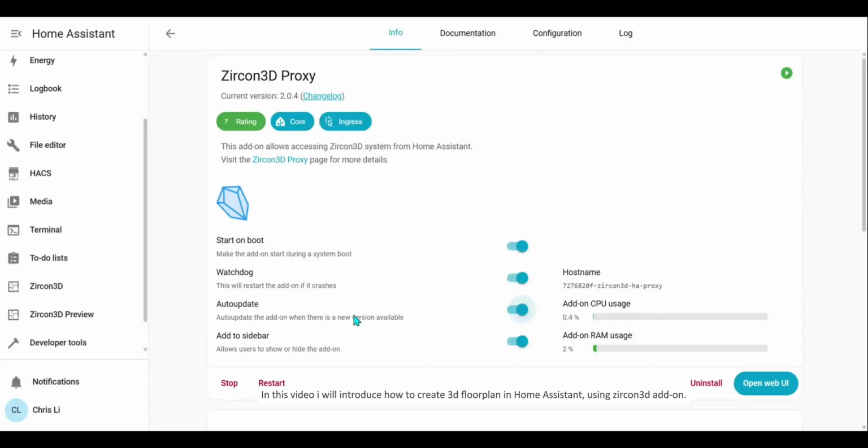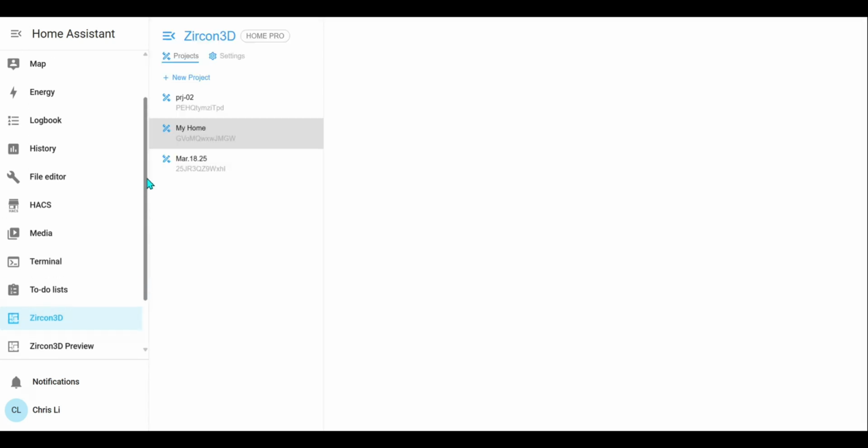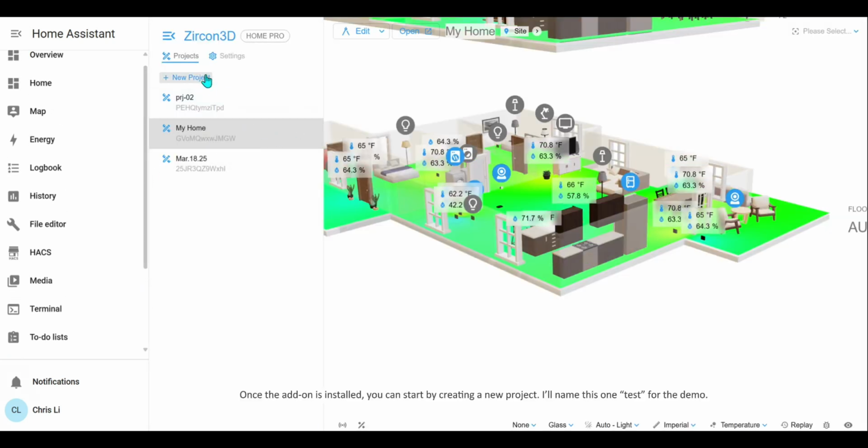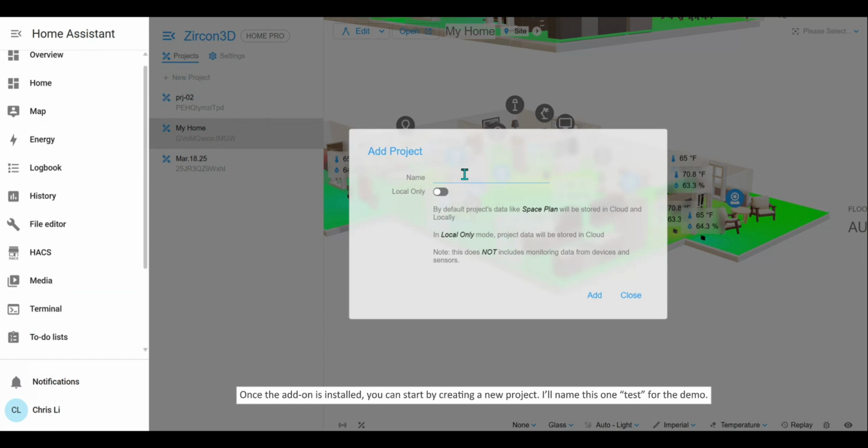In this video, I will introduce how to create 3D floor plan in Home Assistant using Zircon3D add-on. You can check my other video for the add-on installation steps. Once the add-on is installed, you can start by creating a new project. I'll name this one Test for the demo.